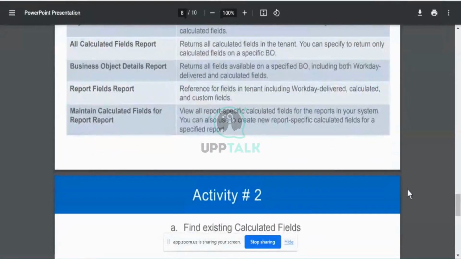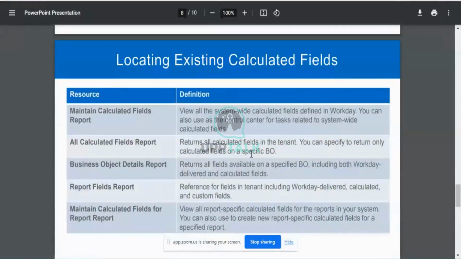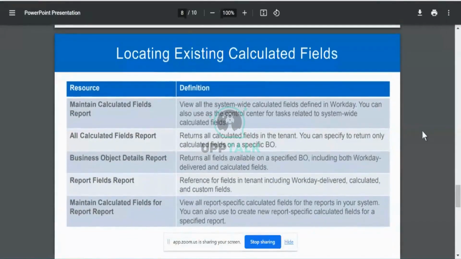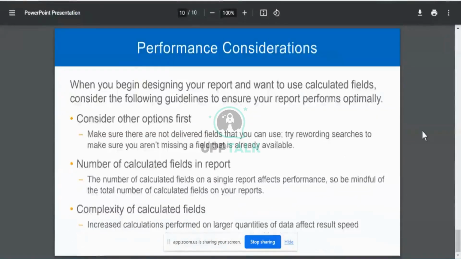I will ask the support to share this particular deck with you today. Hopefully in another hour's time, you should have this deck and you can go through all the options and all the tasks which are available here. Go through them, come up with any questions that you have, and try to build more calculated fields over here. That's the activity over here.